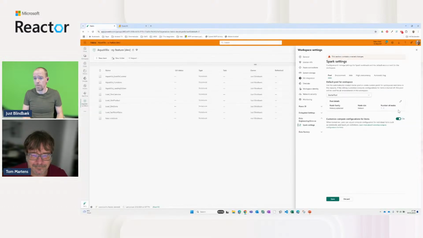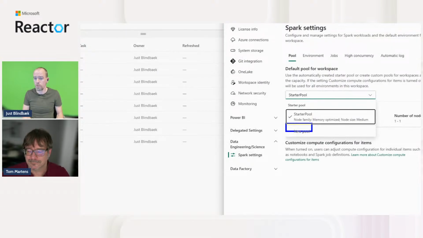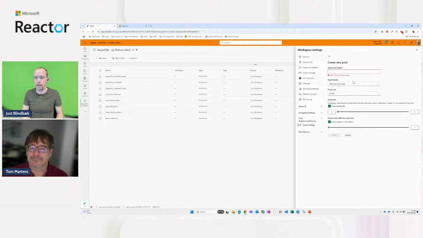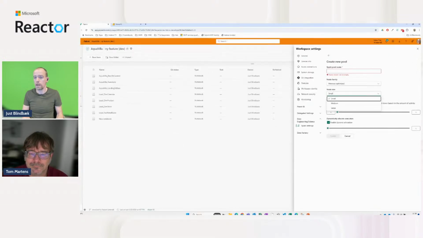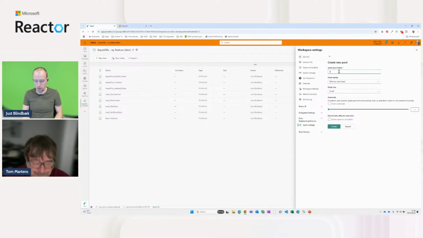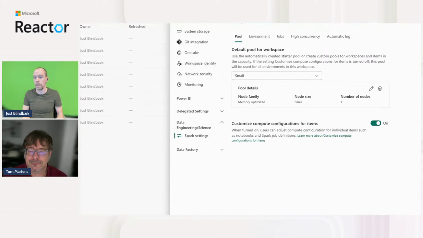So this is a starter pool. Then you also have the option to create new pools, and if you create new pools, you can do them in many different sizes. So in here, a new pool. Here I can only say memory optimized, but I can also set it into other sizes. So I can create it as small and then disable those, calling it small. Now I have really optimized, because now I'm only using a very small amount of my capacity.